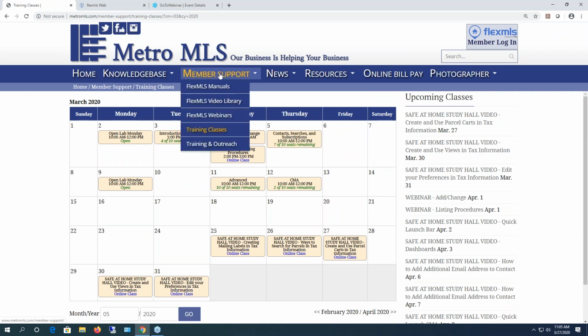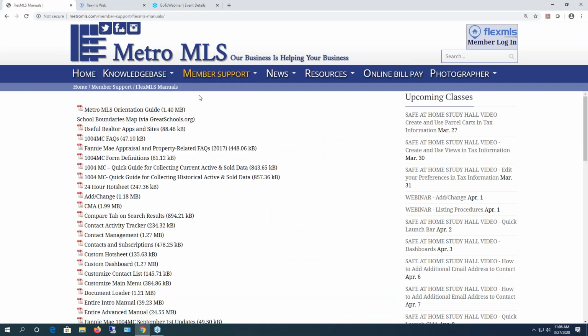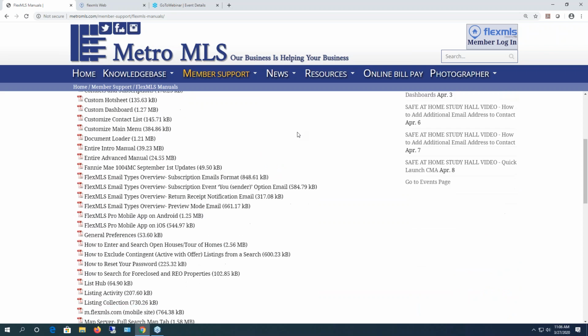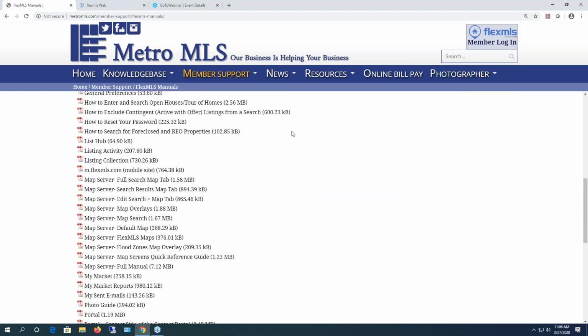All of the technical and training support information is under member support. So if you ever need to watch a training video or find training guides, you can hover your mouse over member support and click on FlexMLS manuals. This will give you a list of guides in PDF format, in alphabetical order, on pretty much everything that we cover in the system.